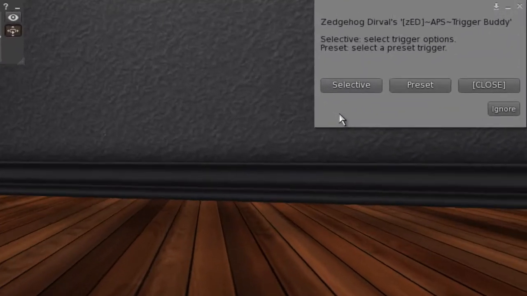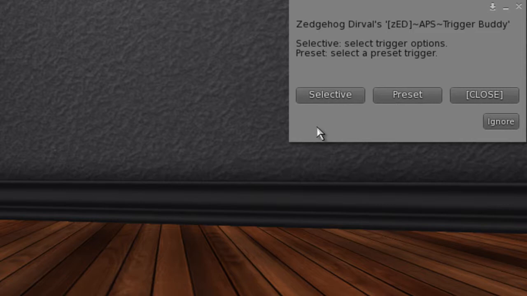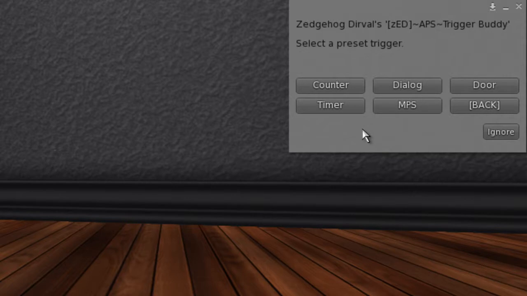Alright, so you've got selective triggers and you've got preset triggers. Your preset triggers have things like a counter, dialogue, so like this menu with buttons, and a special one for a door to open and close doors. But not only does it work for doors, it works for things like windows or gift boxes. Anything that pretty much opens and closes, door will be what you'd want to use. You've got timer, so say every so many minutes you want the whole animation to play, that's what you use for that. You've got an MPS preset as well.